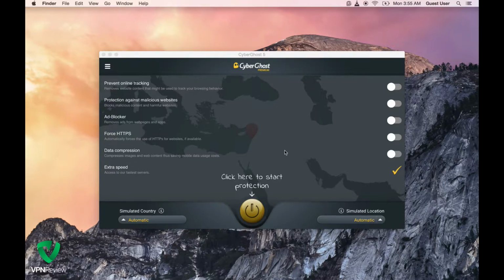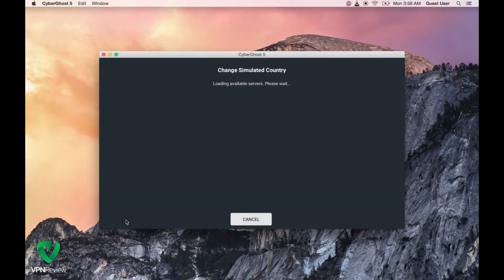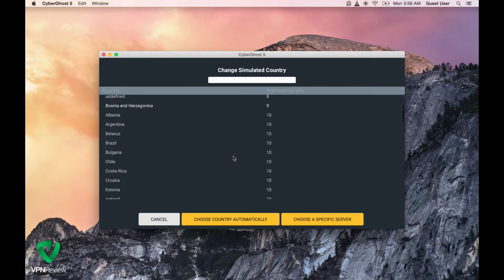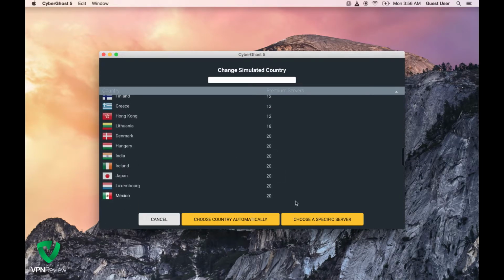The main interface on the Mac app features some handy toggles. You can block tracking and malicious elements found on websites you find, block ads, force HTTPS whenever possible, and compress traffic. The last option, extra speed, which is perpetually enabled, is more of a marketing gimmick, but that's alright. You can choose the country and even a specific server within each country, or leave it up for CyberGhost to make the best choice for you.